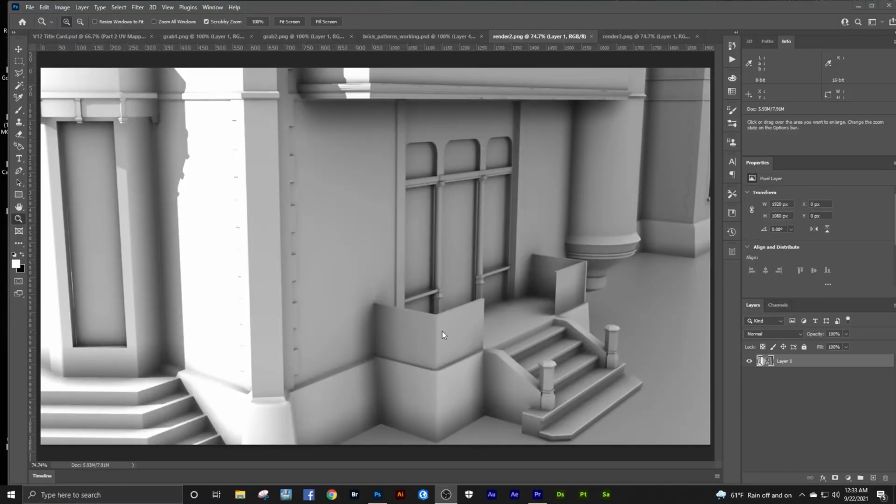So that's the end of this video. Next time we'll texture the model and hopefully wrap it up so that we can get back to work on the map.